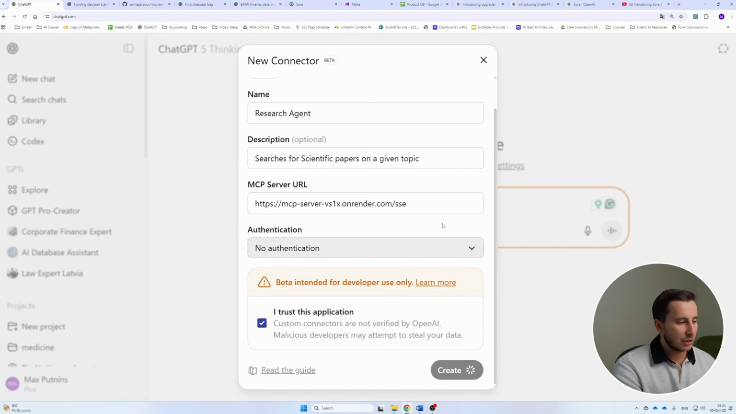I trust this application, and we hit create. Once we do that, we'll have to reload the page, and our MCP connector for the scientific papers should be ready.